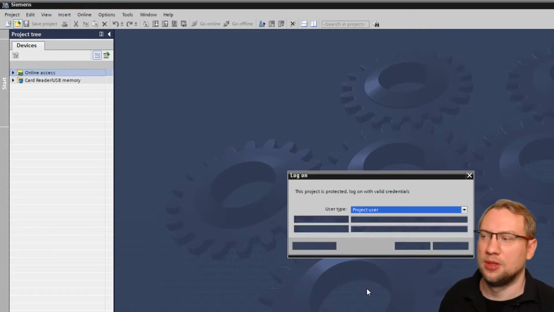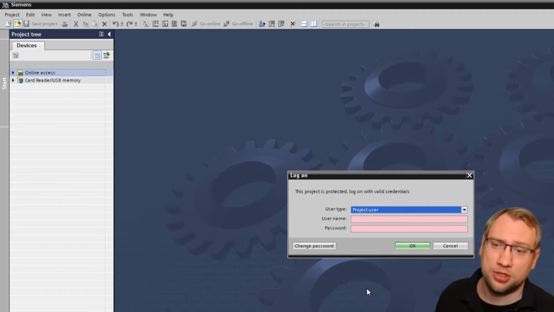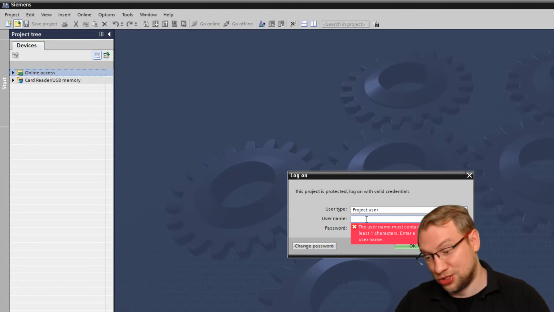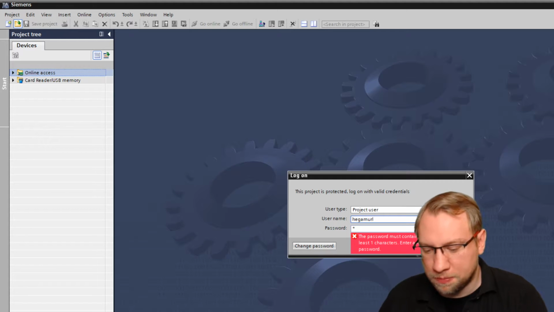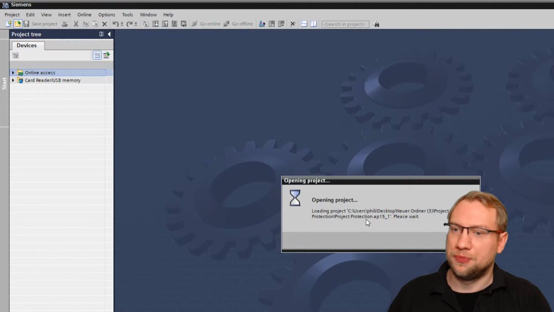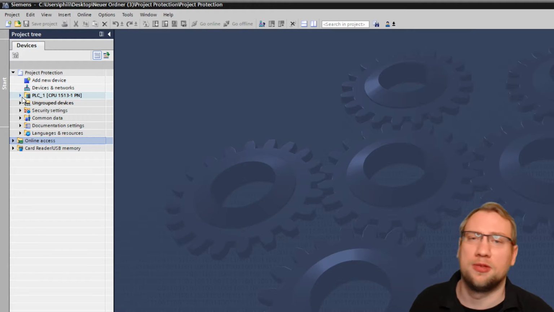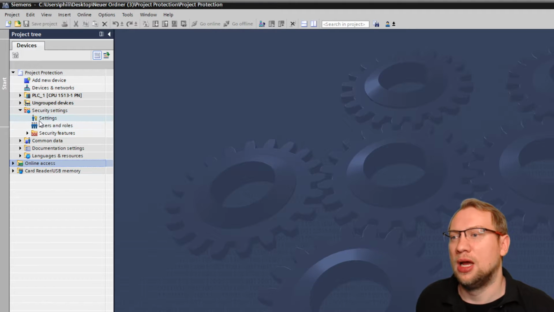So if I save my project now, if I close it and let's reopen it, what can we see? TIA portal asks me for the permission for this project, which of course I have because of course I am the administrator. I just typed it in, right? Here we go. Got the password in. I am in the project. If I do not have a login, I can't get in, as I showed a minute ago.